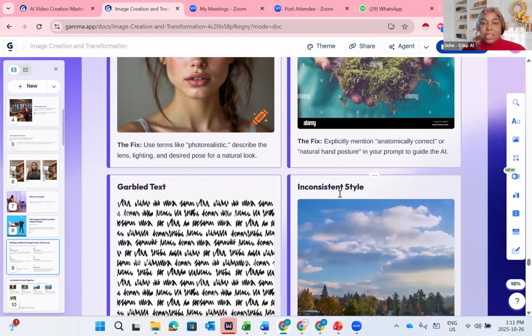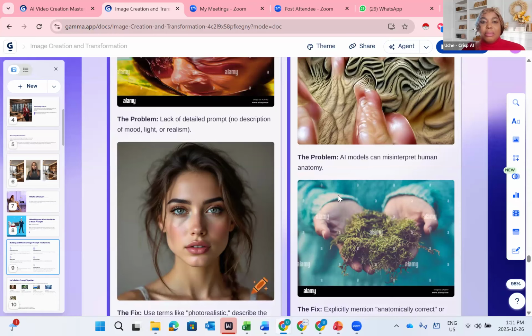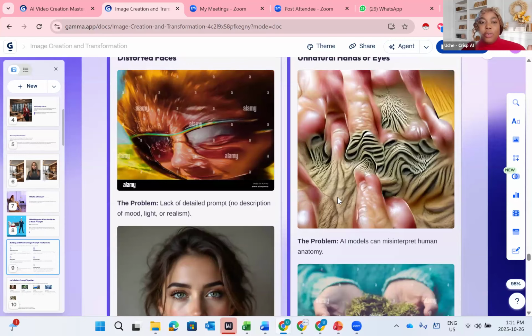So how do you fix it? How do you fix it if the faces are not very sharp?